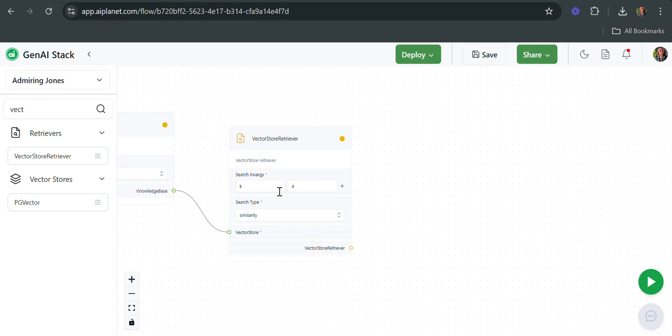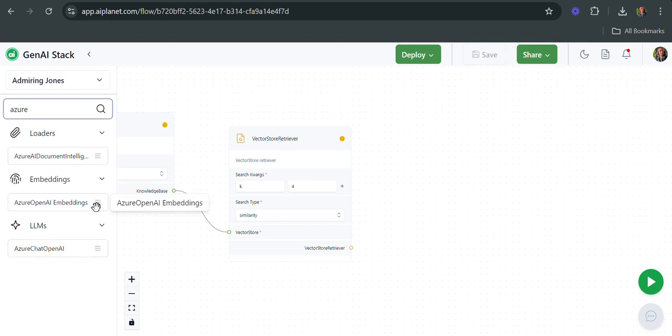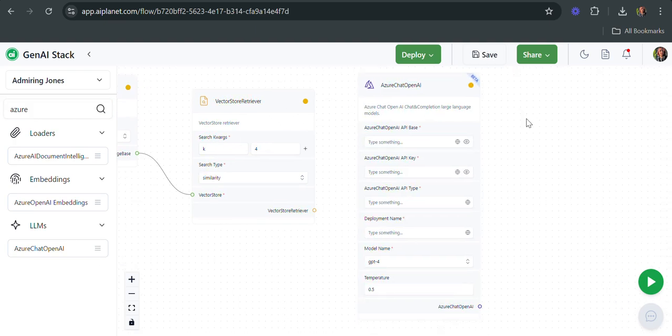After this vector retriever, next let's add a large language model. We are using Azure for this example, so let's add the Azure chat OpenAI. As you can see, there's this globe option. If I click on it, I get my secret keys which I have added before. Here I'll click on base and here I'll click on the key. Automatically, all of the keys which I had stored in the secret keys option earlier have been stored here.